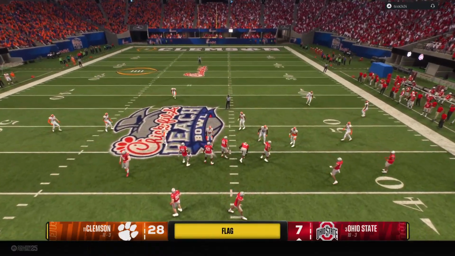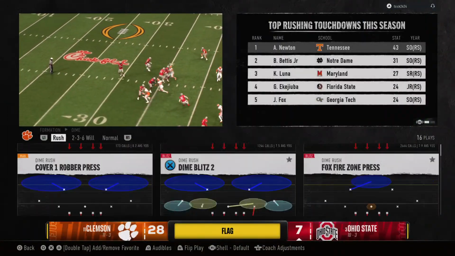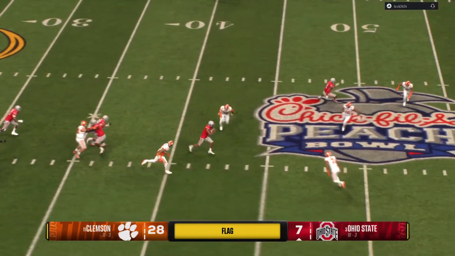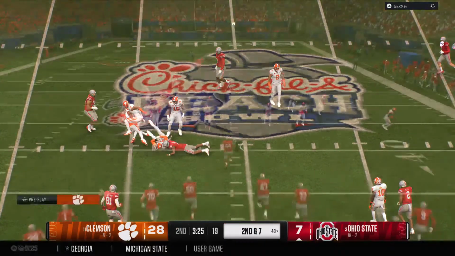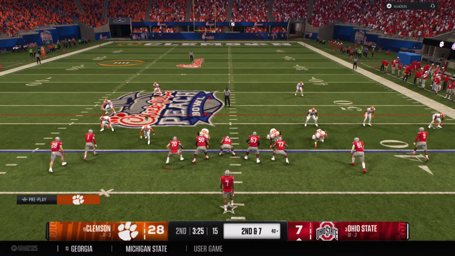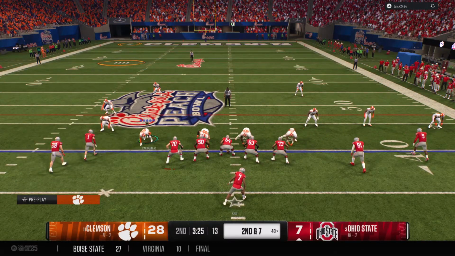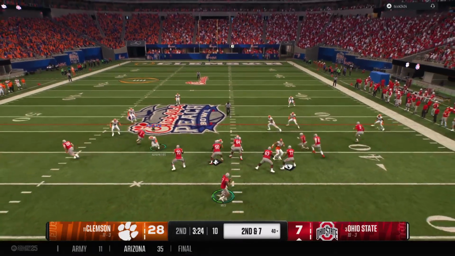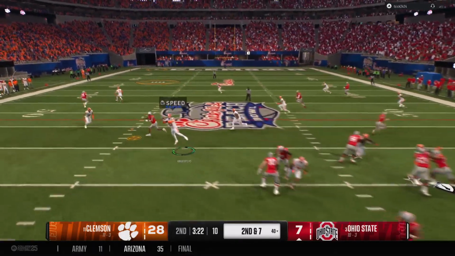Some confusion on the snap count. A false start cost them 5 yards. Pretty easy call for the head coach. He will accept that penalty, of course. The offense with 5 receivers now, empty backfield. And the wideout goes in motion. Looking to pass here on 2nd down.